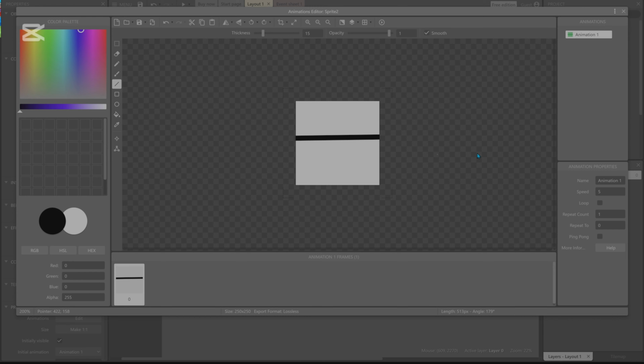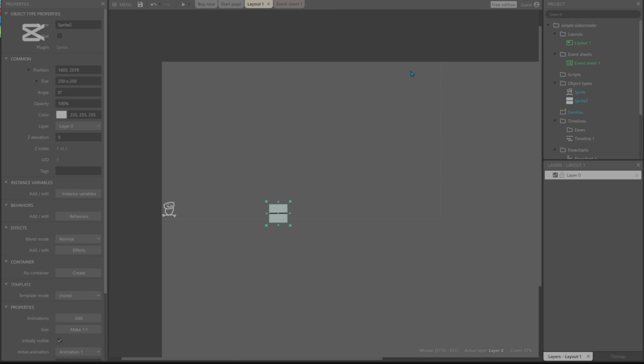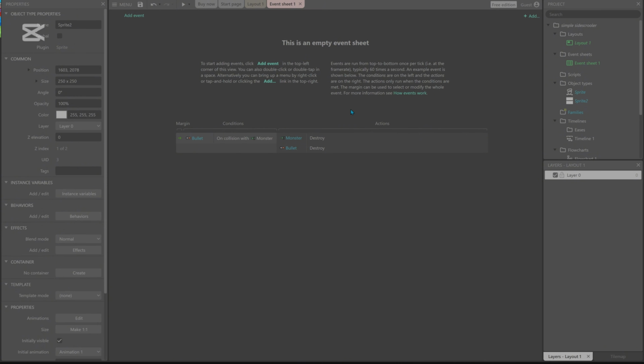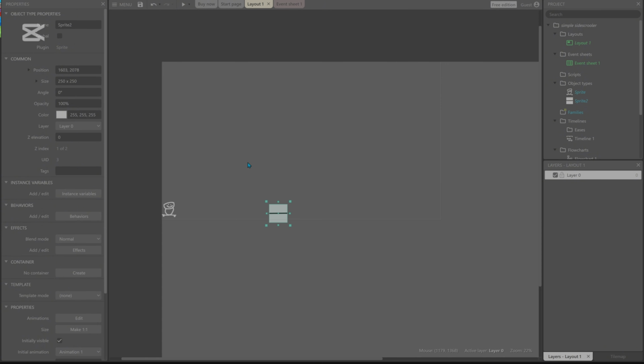I'm using the line tool to draw a line for his road, and I do want it to be lined up perfectly, so let me just do that. Okay, and now we have our thing done. Also, we are in the free edition, so we're only going to be limited down to 25 events.